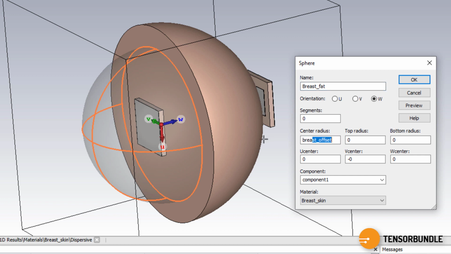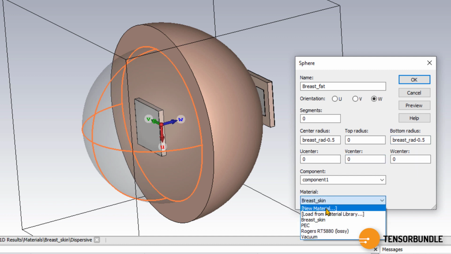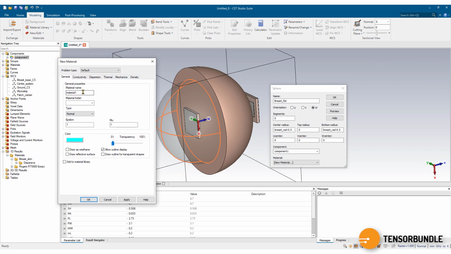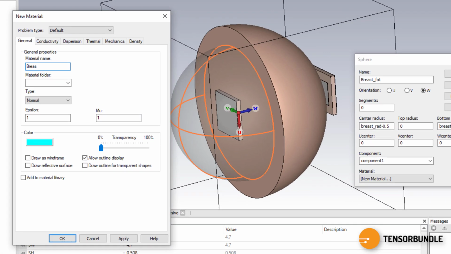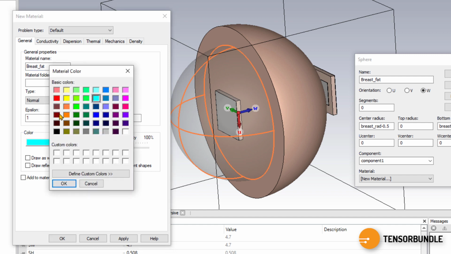And the center radius is breast rad minus 0.5. So this 0.5 millimeter offset is because of the thickness of the skin layer. And make sure your bottom radius is equal to the center radius. And the center should be 0, 0, 0, 0. You have to define a new material for the fat tissue. You can name it breast fat. And change the color as well.